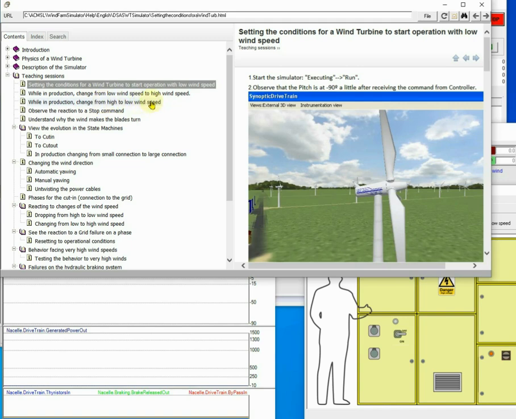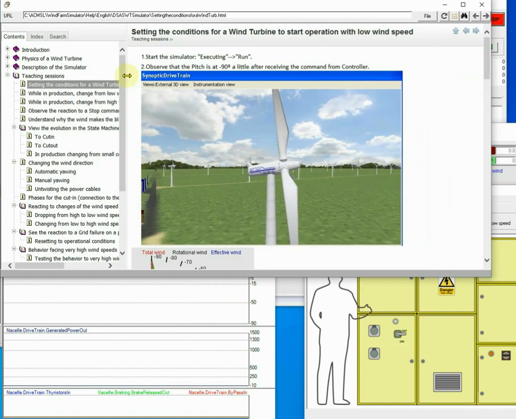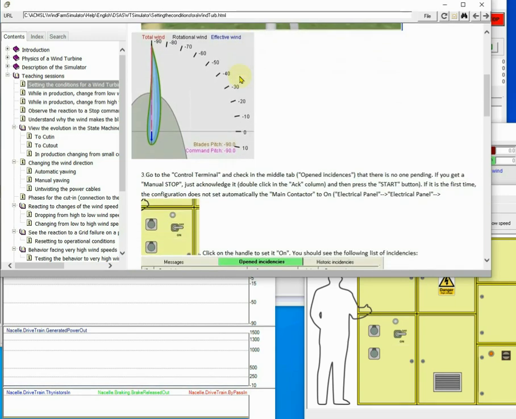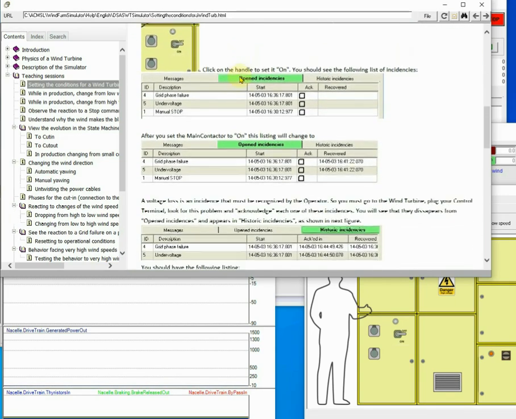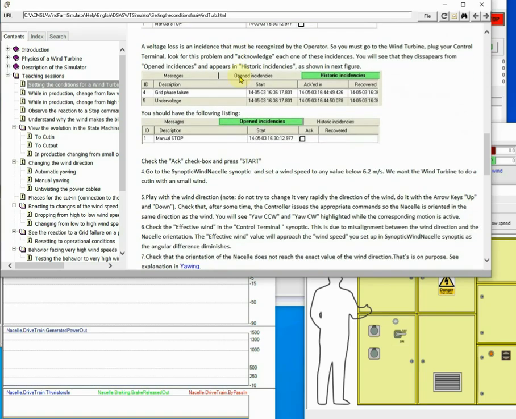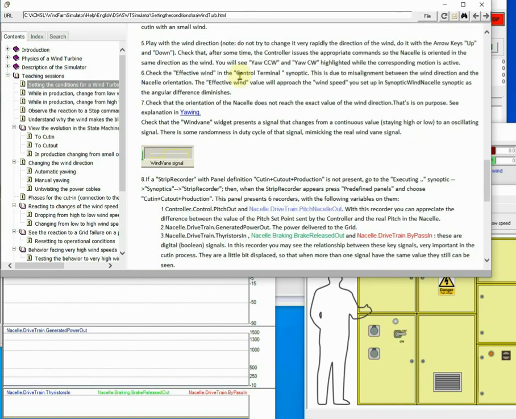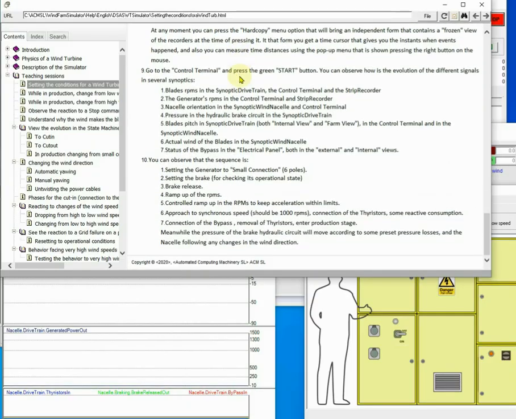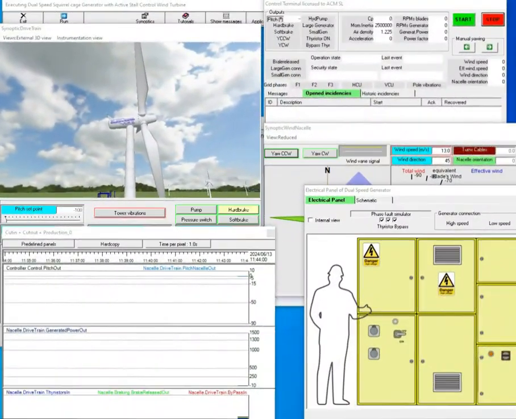It describes the steps to follow in the simulator user interface, so that the wind turbine passes from stop state to production. We will follow these steps for the cut-in process. For that, it is handy to have a second screen to place the tutorial to read. We must locate the Executing Synoptic upper left corner and press the Run button.